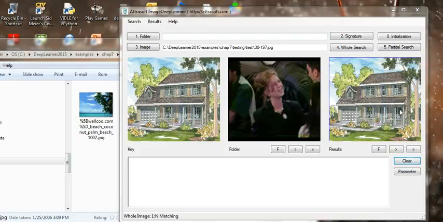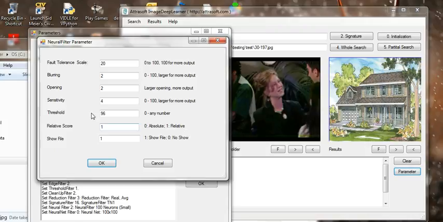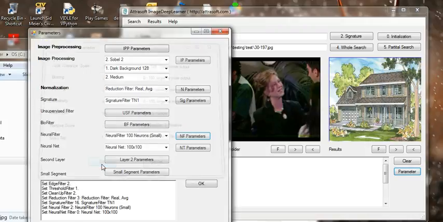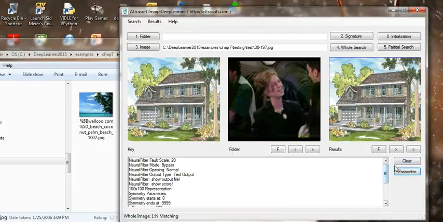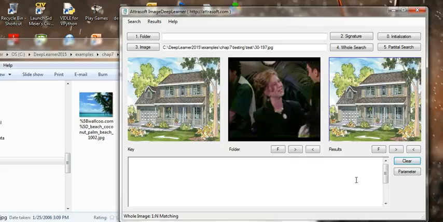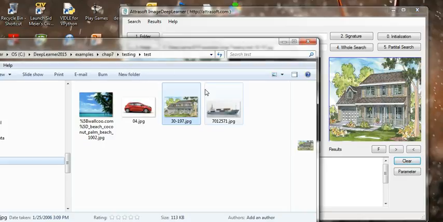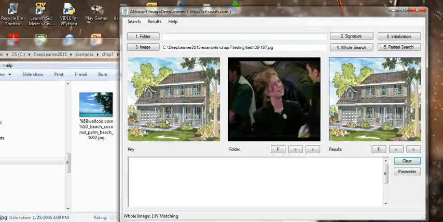Okay, we have finished the initialization. Again, we're going to set the parameter as 96. Threshold 96, make it a little bit higher, and we select this image to the second text box, which is this, and then we're doing a whole image search.